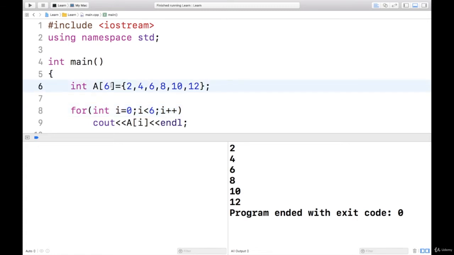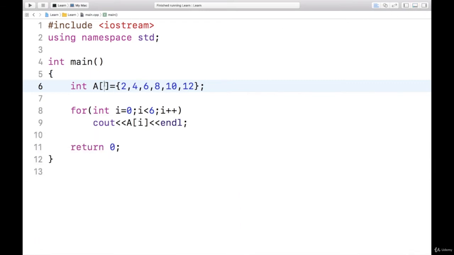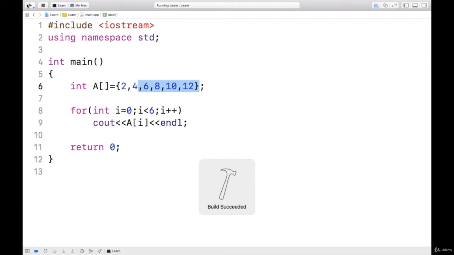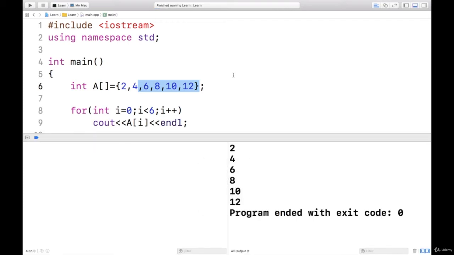If I don't give the size here, will it allow? Yes, this is another method where you don't have to give the size of an array. You can just give the set of values, and the size of the array will be exactly equal to the number of elements that you are mentioning in the list. Let us run this and see. Yes, it's working as there was no error, so the size of the array is 6.